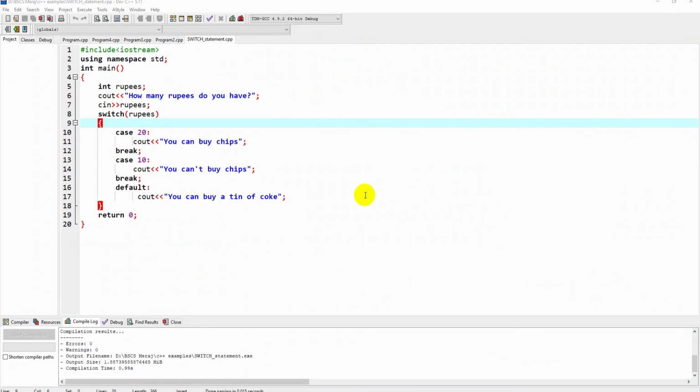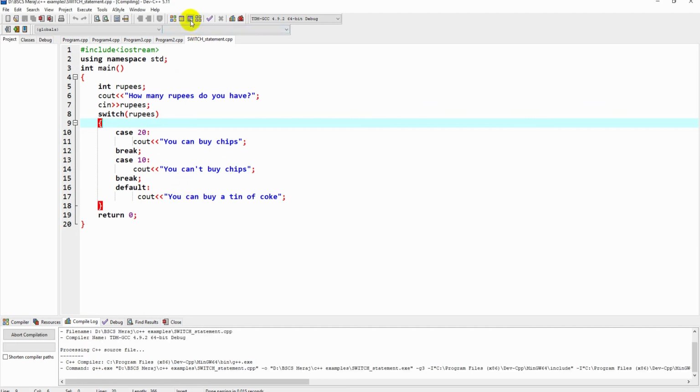So there is a program of the switch statement. In this program I write switch. We have to give the expression in this parenthesis. The expression is actually the variable, which is rupees in our program. Then I write two cases. I first use the condition 20, and then I write the condition 10, and then a statement, and then I use break to exit from the switch body, and at the end I use default. If none of these cases are true, then it executes the statement which is written in default. Now we execute it and then see what happens.